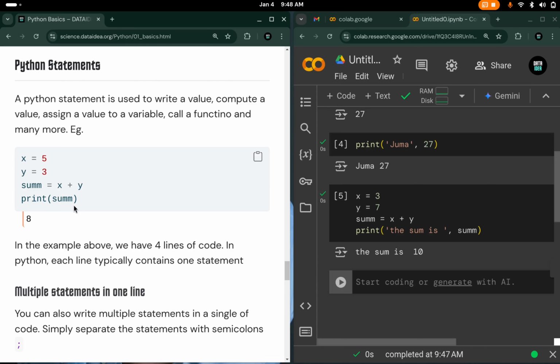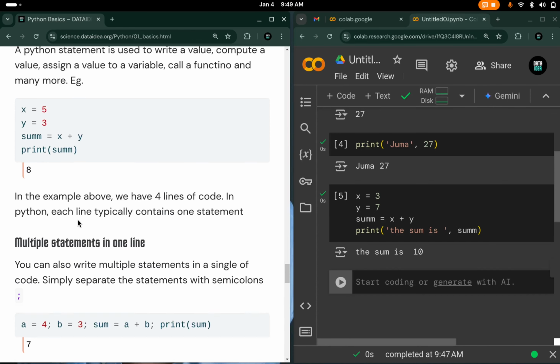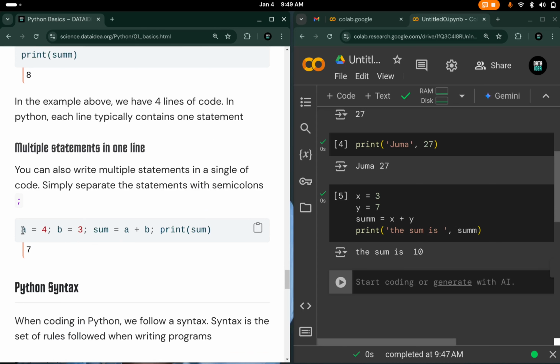You just have to know that every piece of code that is performing a particular task is a statement in Python. Now here we have the statements separated into 4 statements. However, you can have all these statements on one line like this by separating them with colons. So for example, we have this example up here.